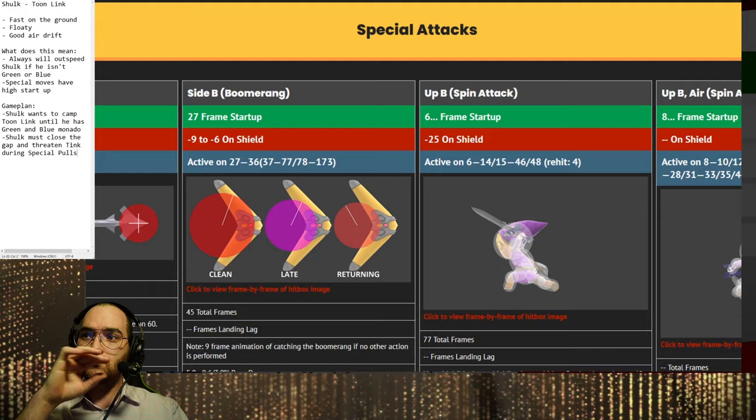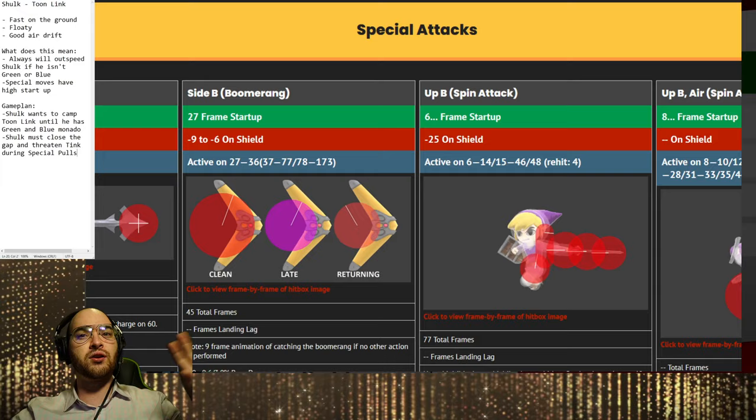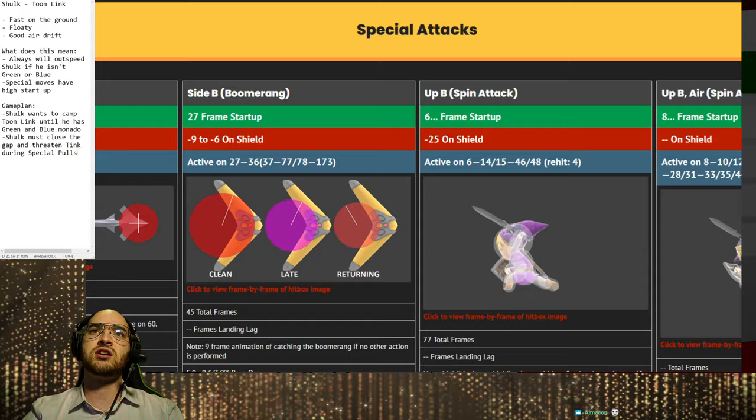So, knowing all this information about how the matchup theoretically should work, this dynamic of I'm fast versus I'm not fast, let's take a look and see what happens. Go!